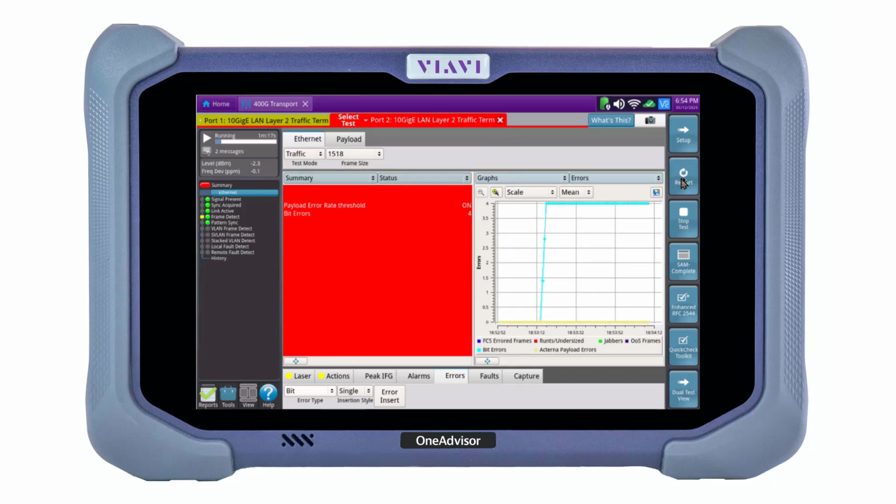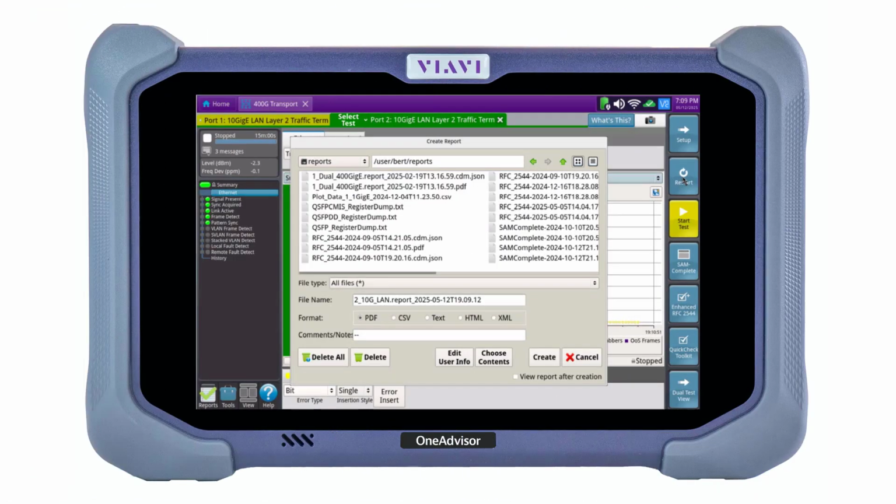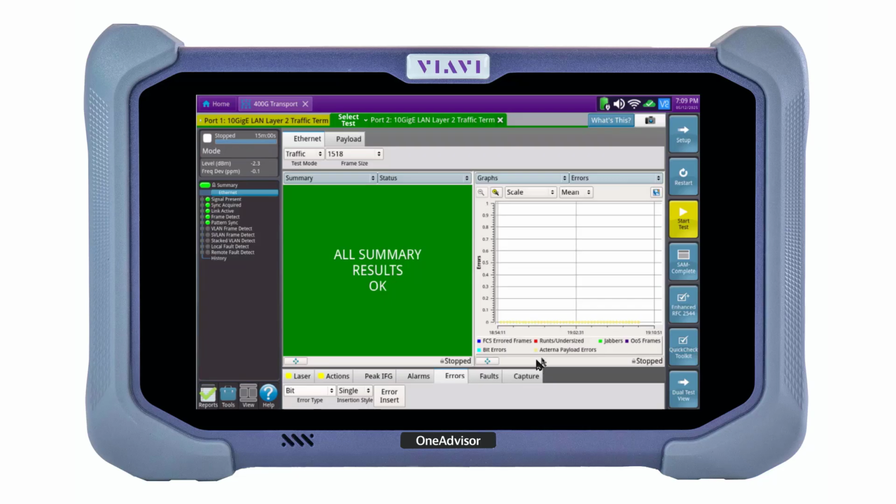Restart will clear results and reset the test time to 15 minutes, after which a pop-up window lets me edit the file name, select the file type, and choose the report's contents. Finally, I will stop traffic and loop down the far end device.